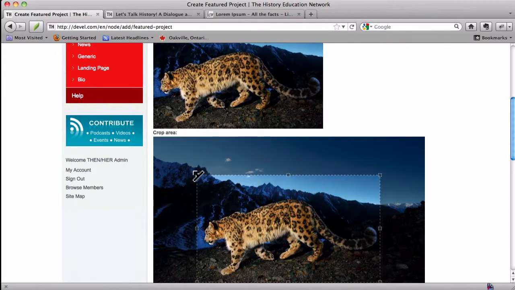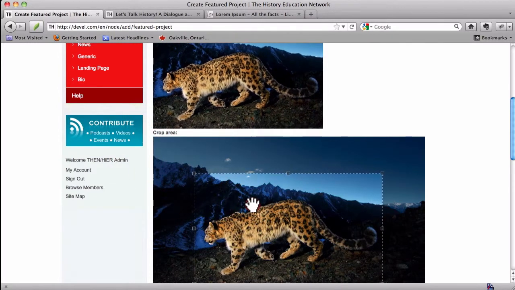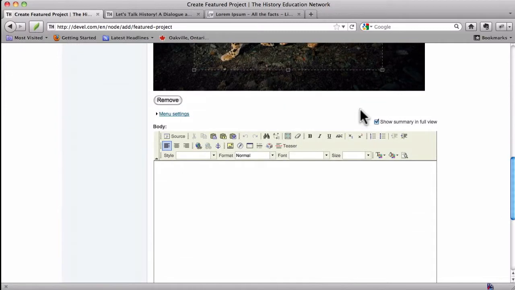You want to make sure too that the source image isn't too low resolution, or the image will be actually upscaled to fit the dimensions for the home page. And this is all so that everything appears nice and uniform on the site. If it's too low resolution, these pixels are going to be blown up and it'll end up looking kind of chunky. So you want to make sure that when you solicit images for the featured project or source them, that they're of appropriate resolution.